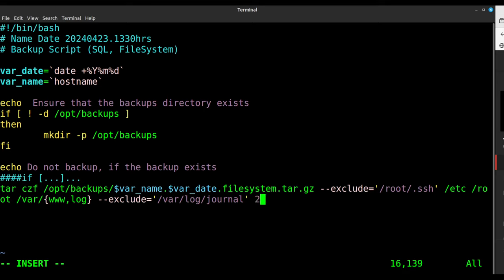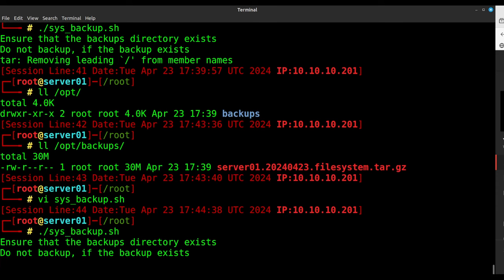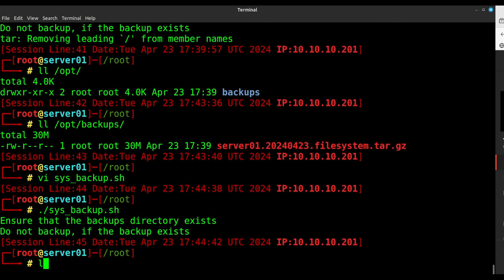I'm going to say, okay, anything that comes out of standard error, send it to dev null. Just like that. Just send it to dev null, be done with it, and it's gone. So let's see if that works. We'll save that. I'll run sys backup, just checking to make sure it exists. It's running the backup again.